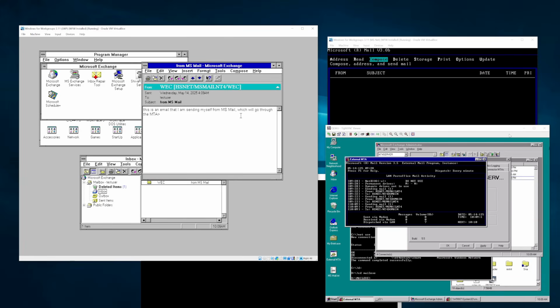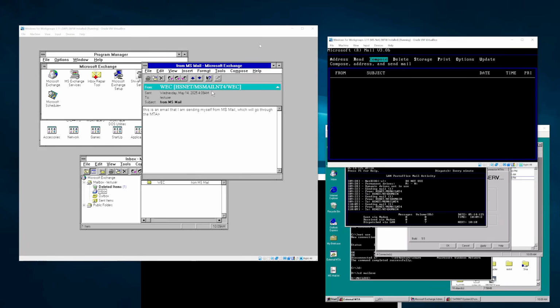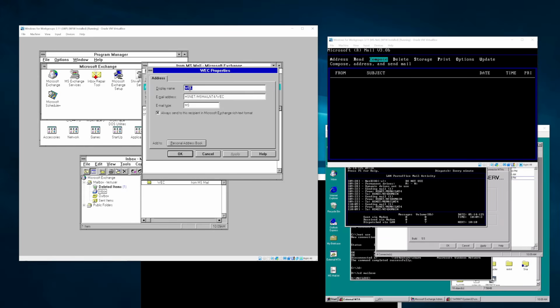Now, when I do this, I should show you my own recipient, but actually there's no point in doing it because my email address on MS Mail is hsnet/nt4 domain/wec. This is my remote mailbox on this MS Mail system here. In hindsight, I probably should have used a different username. And if I double click this, you can see that it's an MS Mail format address. And I can add this to my address book if I would like to do so.